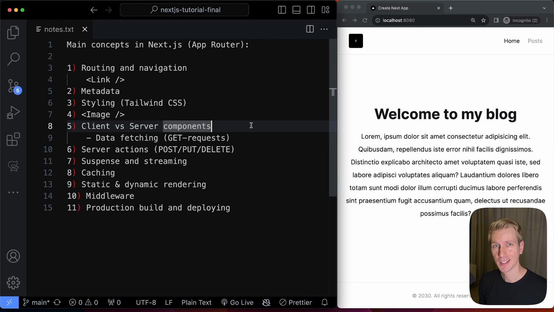So then we get to client and server components. This is also a major innovation. Previously, if you're using Vite, everything is a client component. All the components, all their code is shipped to the client, and those components run on the client in the browser. However, these days we also have server components. So these components only run on the server, and that has certain benefits.